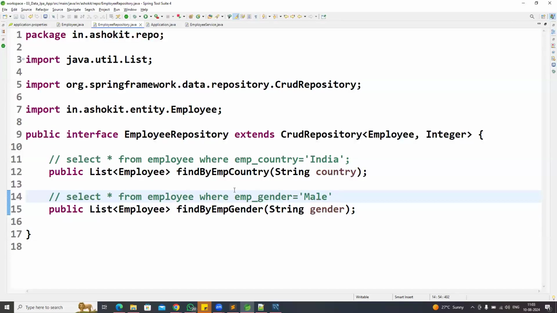So we are writing methods. That's it. Based on the method, query construction will be taken care of by JPA. So can we call this method now?